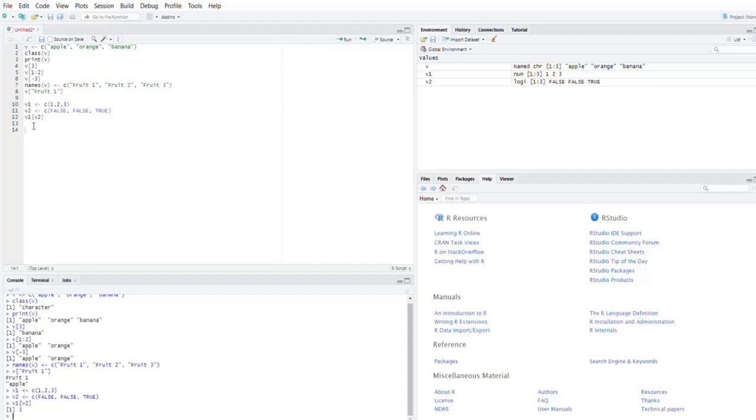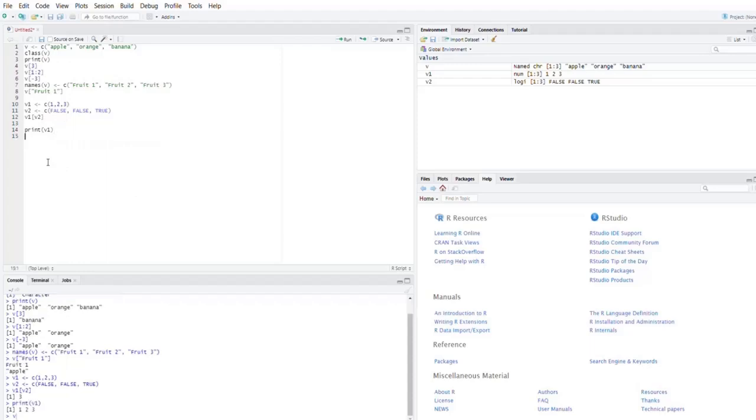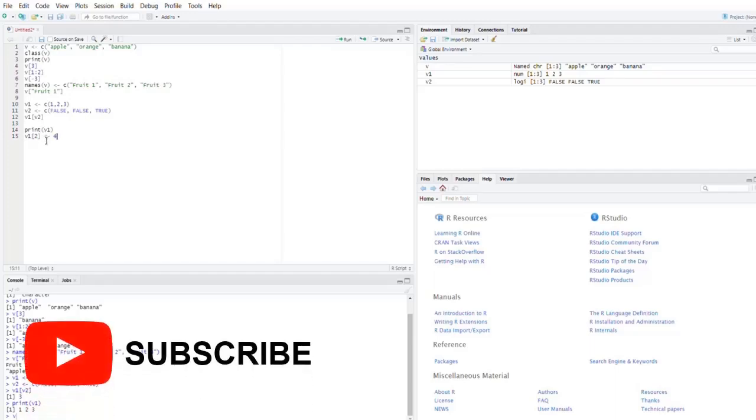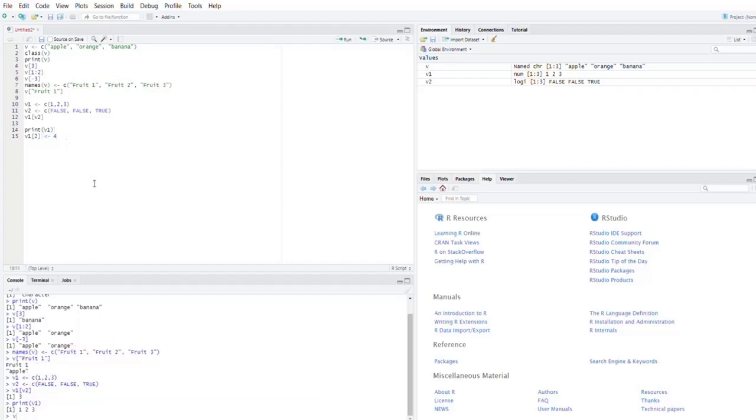Now let's say you want to modify specific elements inside the vector, you can just do that as well. So for instance, let me first print v1, and then let's say that I want to take this 2 out and substitute that with 4. So this is the second position, so v1 of 2, and notice this assign symbol.